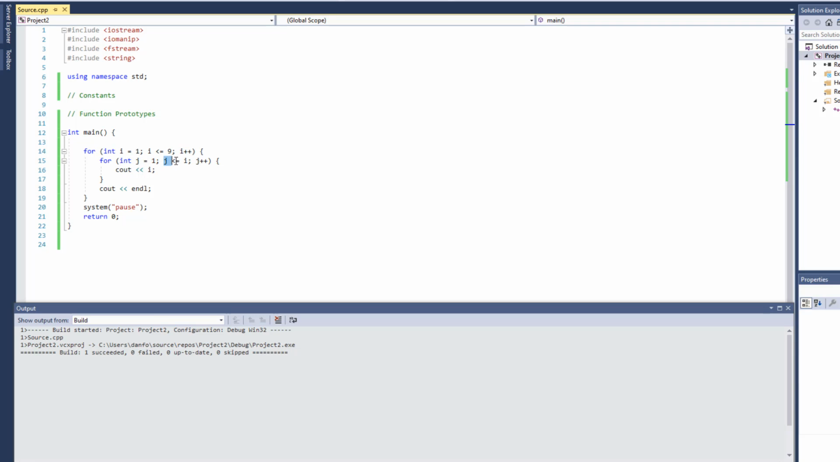So J is 1. Is 1 less than or equal to 2? That's true. So we output 2. And then J, which was 1, turns into a 2. And we say, is 2 less than or equal to 2? That's still true. So we output another 2. And then 2 turns to 3. Is 3 less than or equal to 2? That is false. So we exit. And we output our end line character to move to the next line. And this just keeps happening the whole way through.